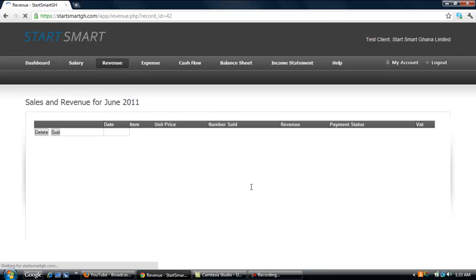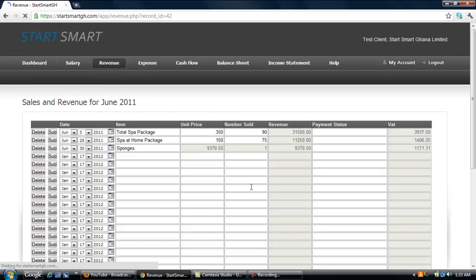Again, we're not going to see the full amount because we don't want to see the full details of the types of sponges within the main spreadsheet because we don't want to clutter it. But when we do want to go back and either add details to or edit the subcategory that we've created, we click on Sub. And of course, to delete a record, we click on Delete.